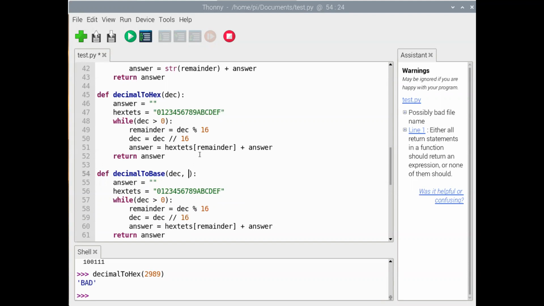Does anybody know what the mathematical term is for a base? You're in a math class. Something that's in a certain base has a radix of something. So I'll just use that term here in case it ever comes in handy. So the radix is a base. So decimal would have a radix of 10. So decimal to base will be like this. And what I'll do is I'll call these guys the base conversions.